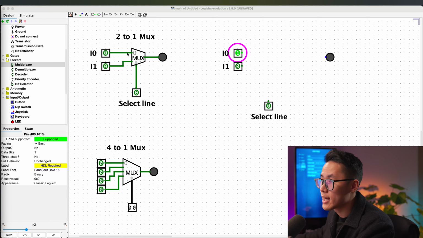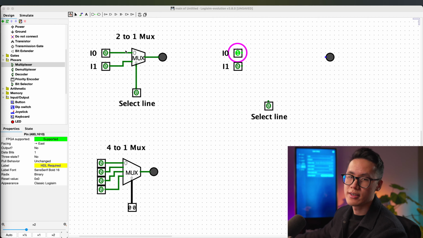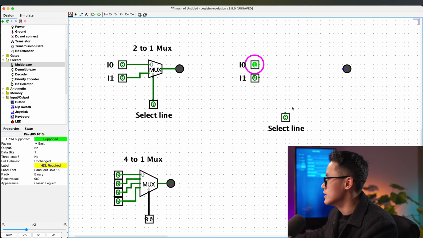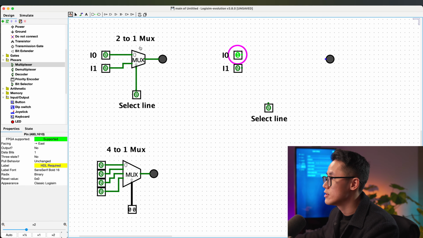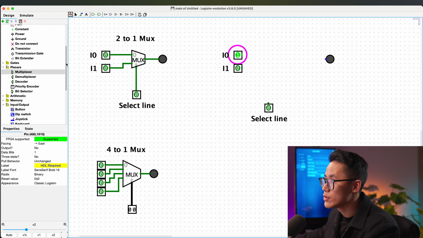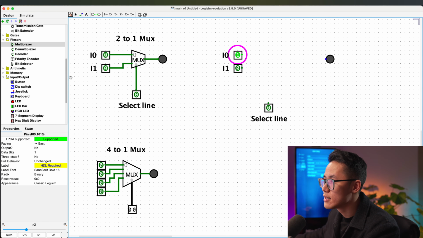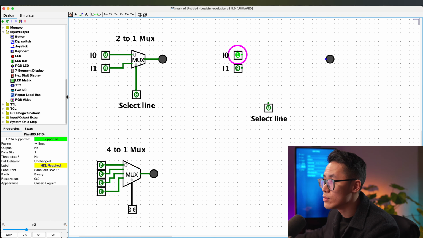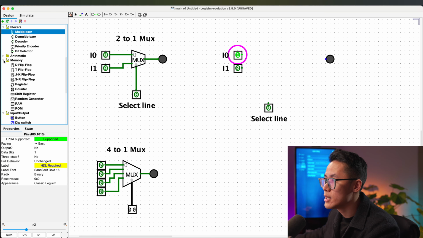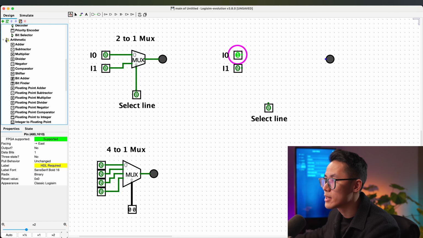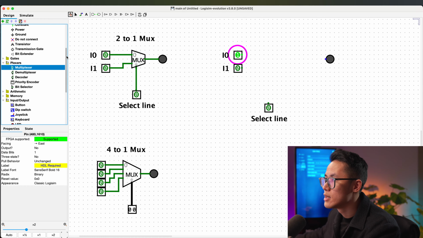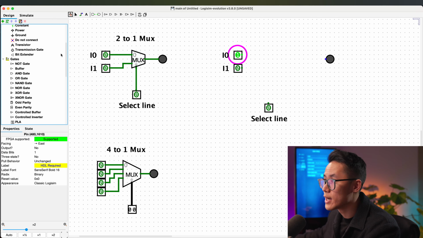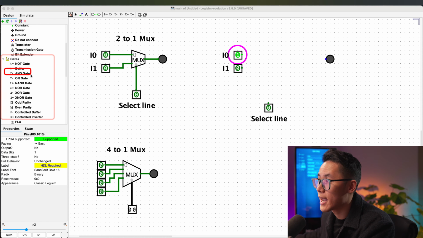Okay, now let's do an AND gate. We'll do more examples and then you will get it. You use an AND gate. So AND gates, how do you do that? You can scroll here, and then you can go to memory, no, arithmetic, no, gates. Yes, you scroll to gates. So you can click on gates and you can select AND gates.